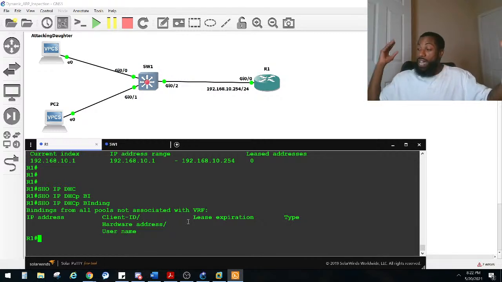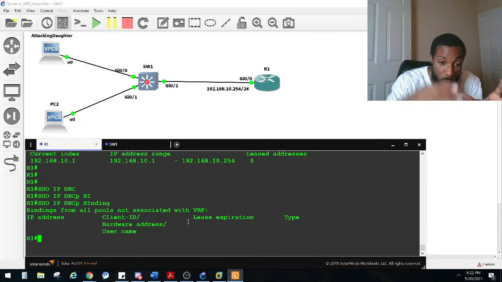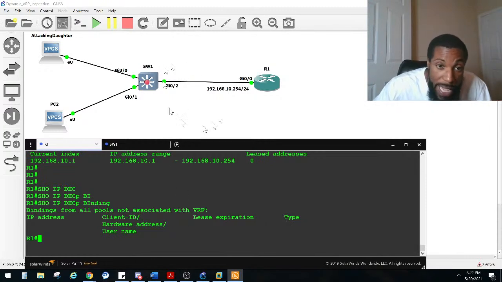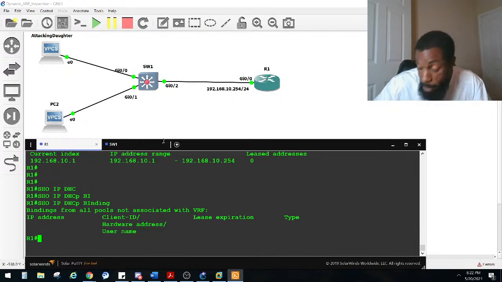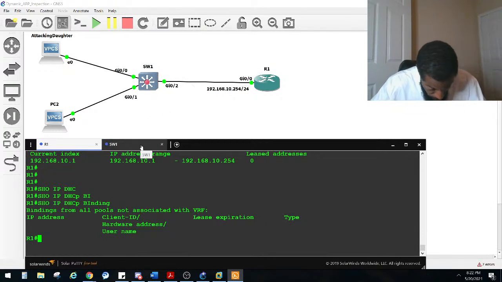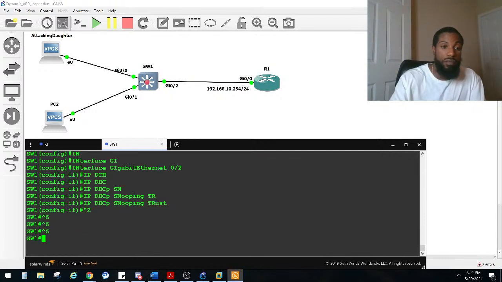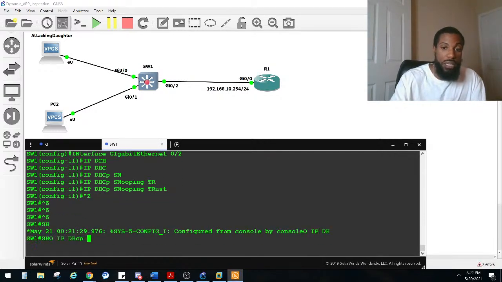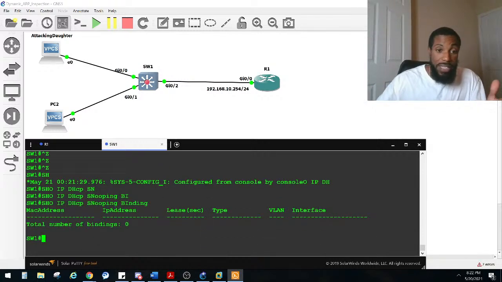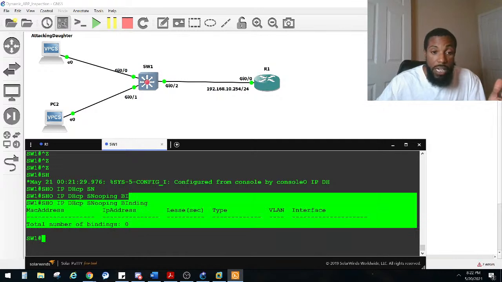What IP address is bound to a MAC address? This command will show all of that, right? But we didn't make any bindings yet, so we need to actually make a request and bind that MAC address to an IP address. So he says, show IP DHCP snooping binding on switch 1. So go to switch 1 and run that command, show IP DHCP snooping binding. Well, there's nothing going to be bound because we didn't make any requests yet, right?